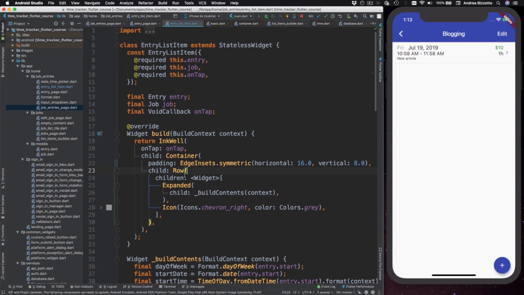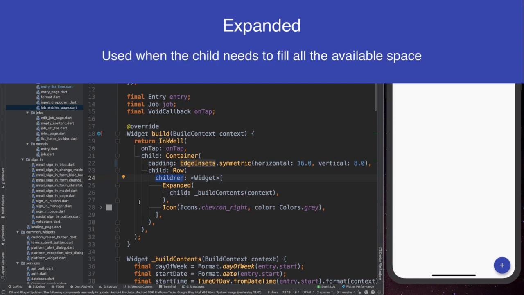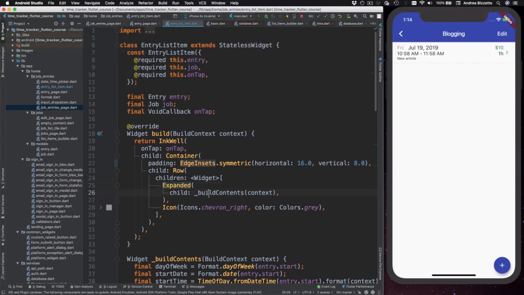And then we have a child, which is a row with two children. And the first child is an expanded widget, which is something that is often used inside rows or columns to expand its own children to fill all the available space. So this build contents method that we see here is what we use to show this entire area to the left of this icon. And once again, we use expanded to ensure that it uses all the available horizontal space.